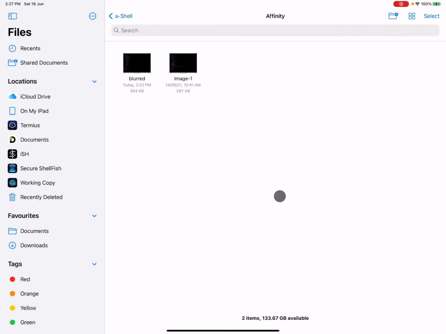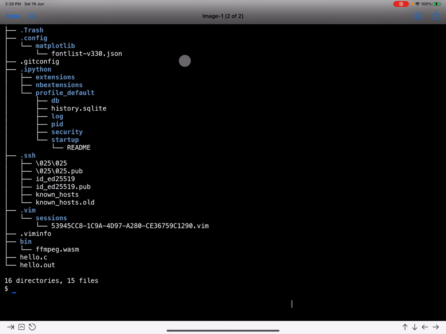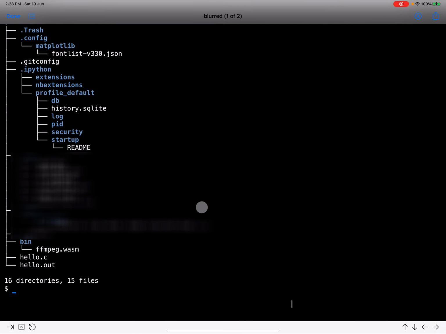In this video, I'll talk about blurring selectively a part of an image. So let's assume that we have an input image like this, and we want to blur some parts of it which looks nice to the eyes. I'll be doing this inside Affinity Photo on the iPad.